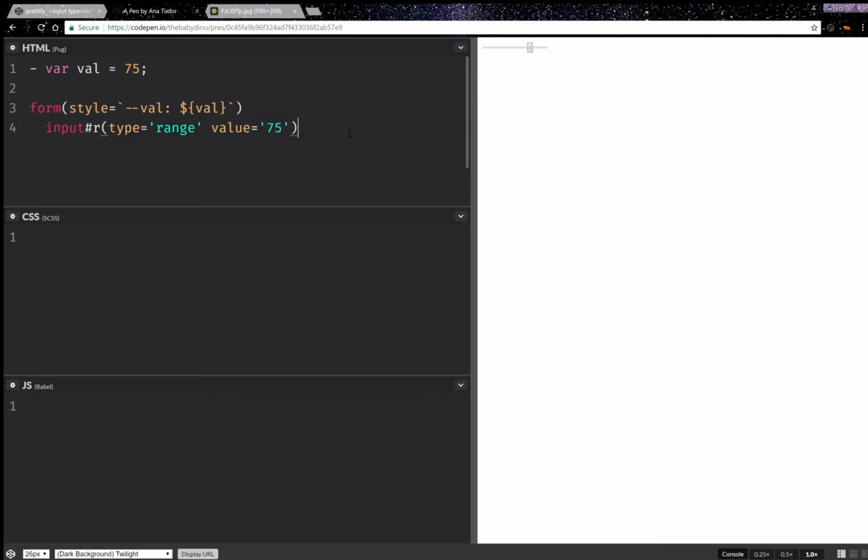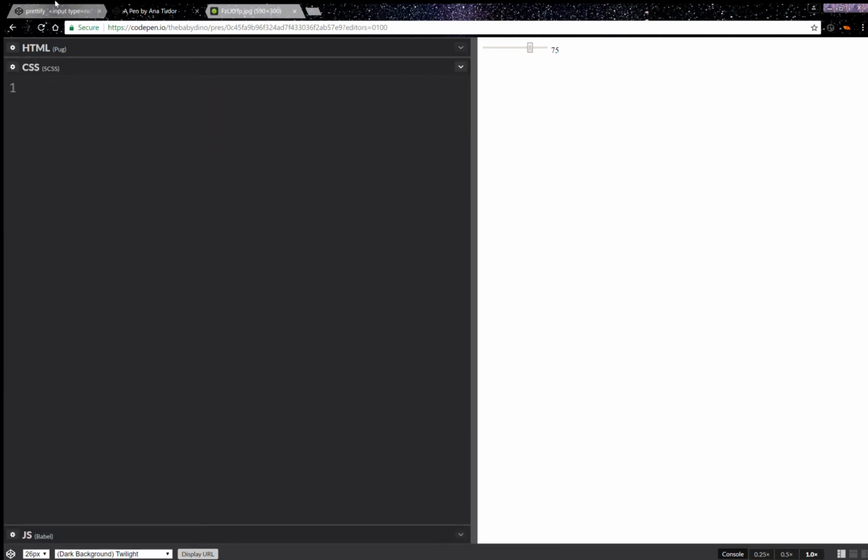Okay. Next, I'm going to have an output for my range input. And here I'm also going to interpolate this volume. And it gets interpolated differently because this is in the attribute, and this isn't. It's in the text content. Okay, now that I've done this, I can move on.